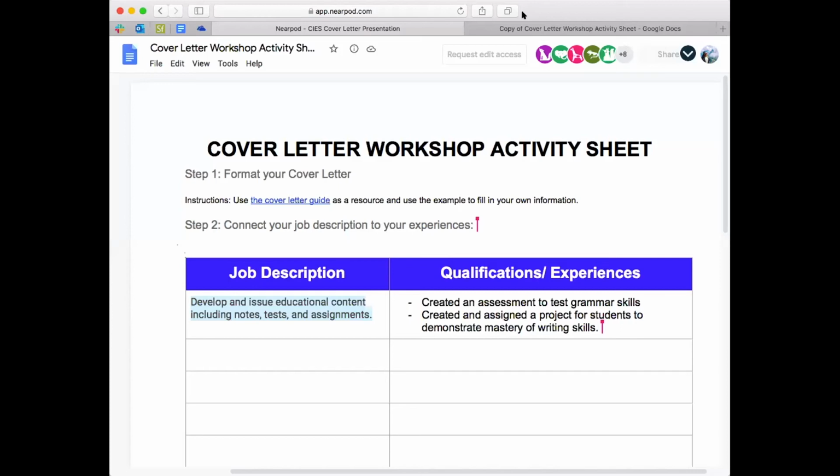The other way that you can use this chart is when you apply for other positions, you can look back at some of the qualifications that you've already highlighted, and you can pull those out for other cover letters where that's being asked for.